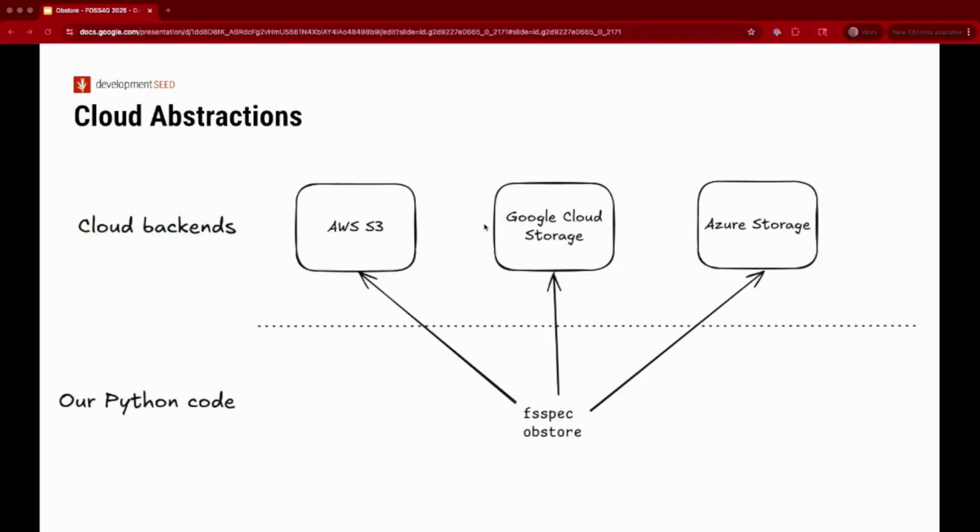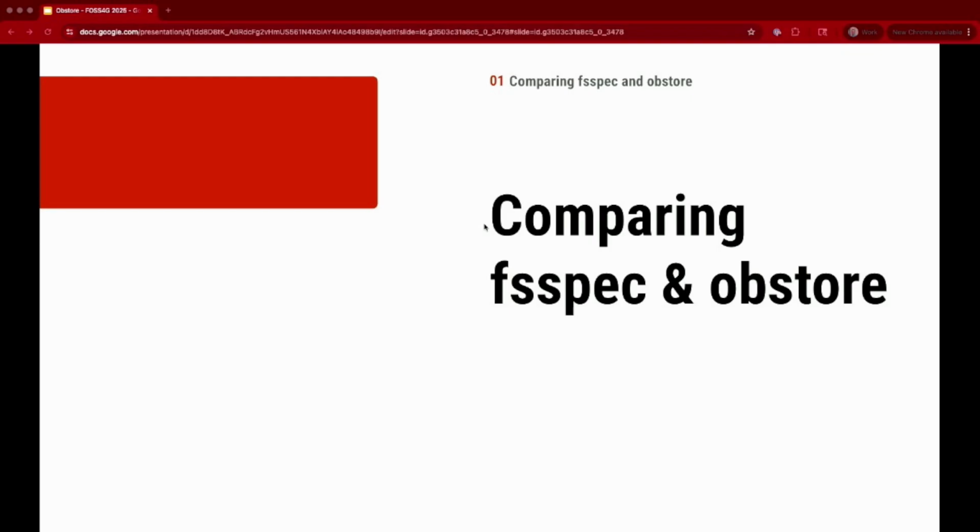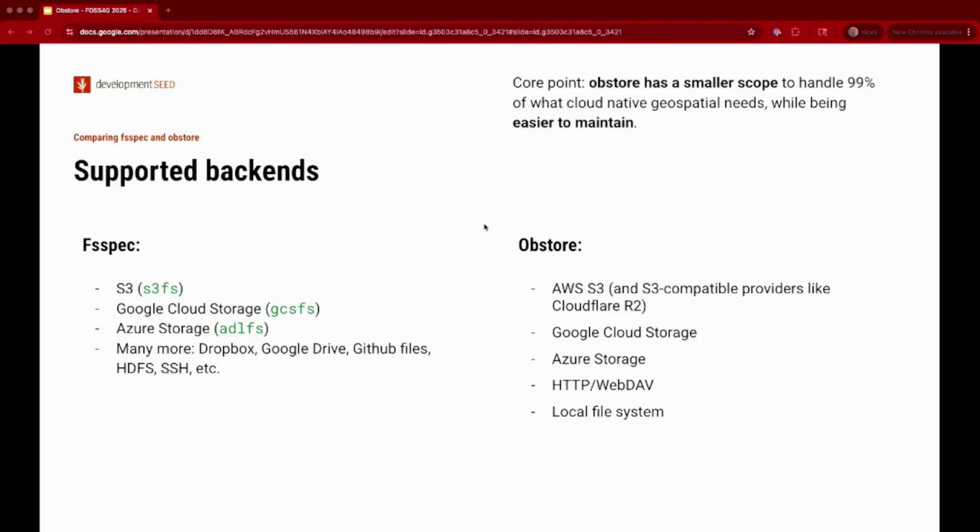sort of abstraction yourself. There's been this library called FSSpec that has provided some sorts of abstractions across different backends, and FSSpec has been around, I think, almost 10 years, and is pretty widely used, but has some pros and cons that we'll see, and Obstore was designed to mitigate some of the perceived cons of FSSpec. So I really wanted to look at how Obstore and FSSpec relate to see where each of them might be better or worse. So FSSpec and Obstore both support a bunch of different backends.